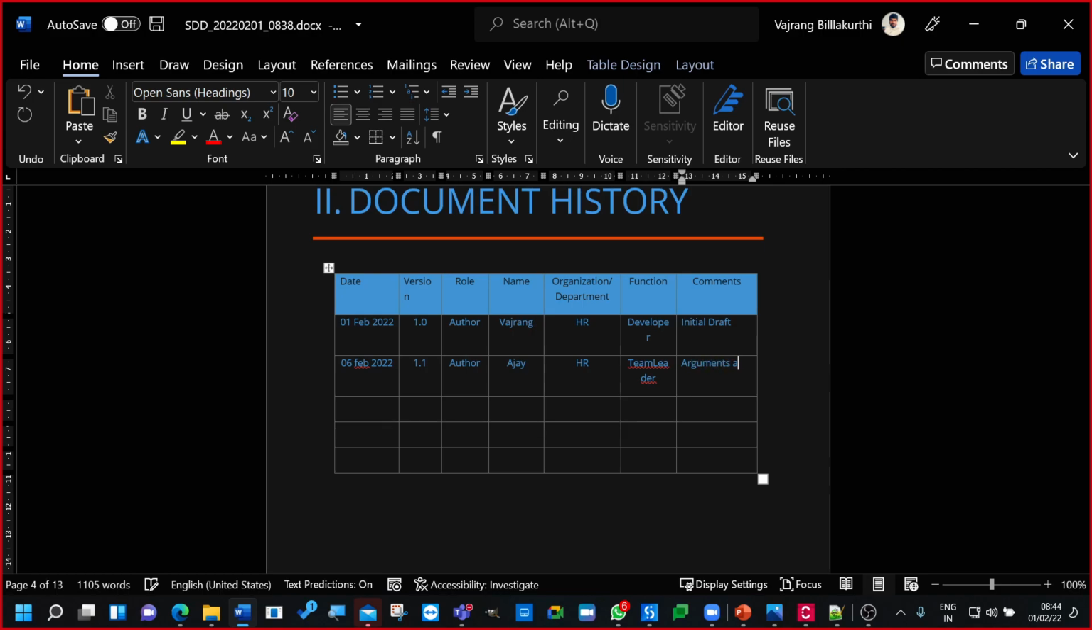So Vajran, what you are explaining now, is it in the development stage or after completion of the development stage? So before development, let's say that I have given February 1st, an initial draft. But after completion, by 6th we have completed, and after completion, we are creating this document.